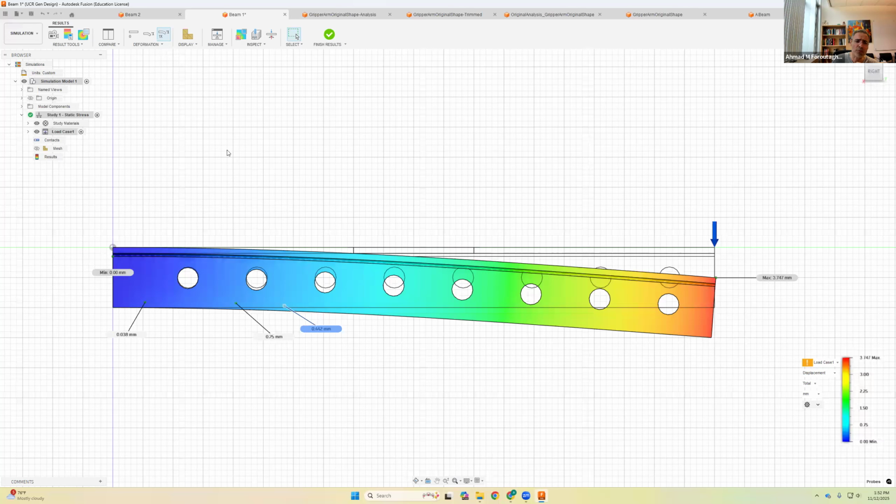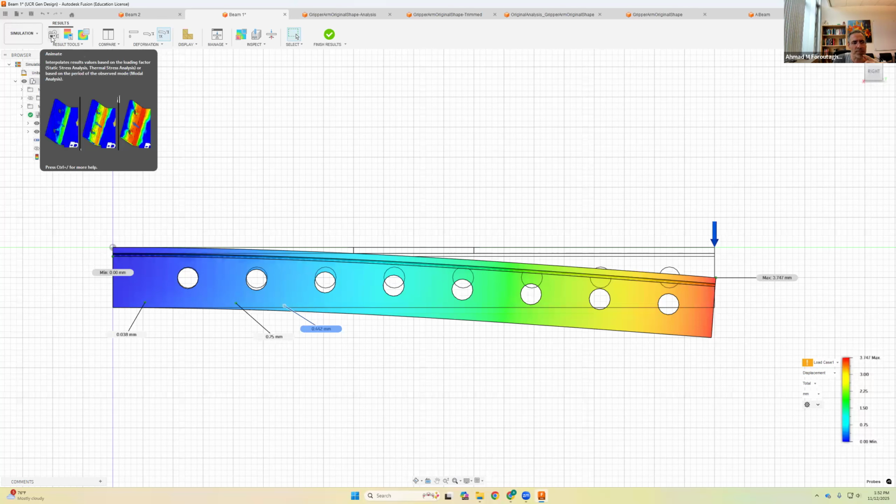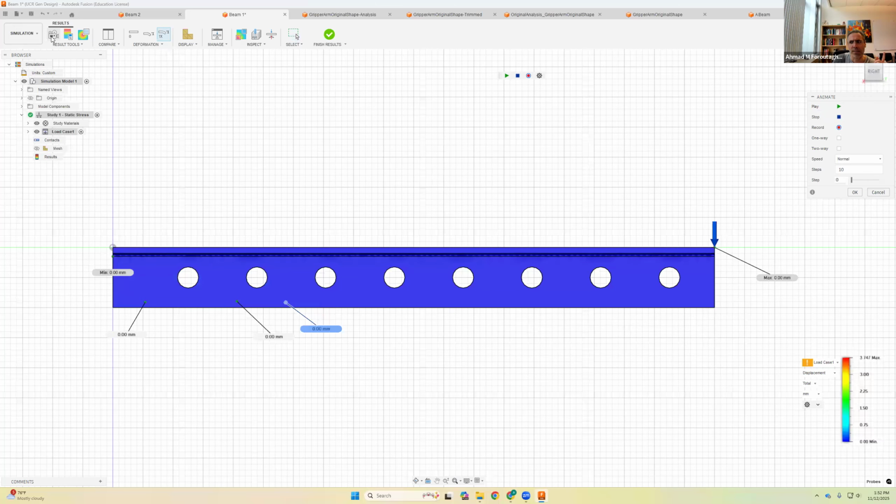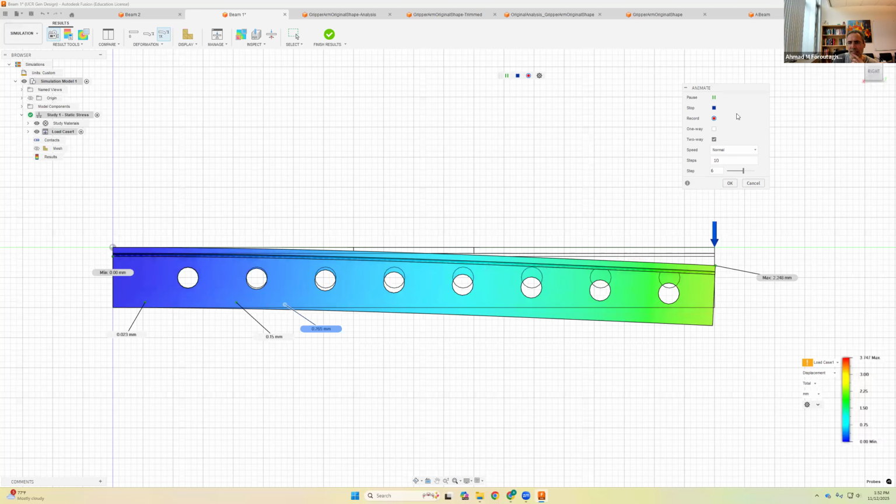If you are making a report for your client and you want to show them a simulation, especially if it's a complex part, you can make a video of this deformation. Click on that little camera or animate that you see here on top left, and then this window pops up. You can click on two-way. You can select the steps and other things, click on record. For now, let's just click play.